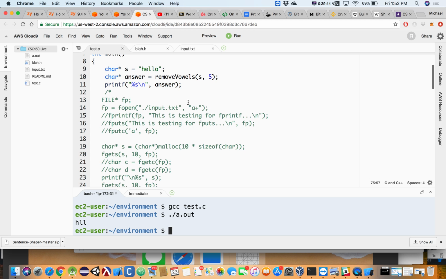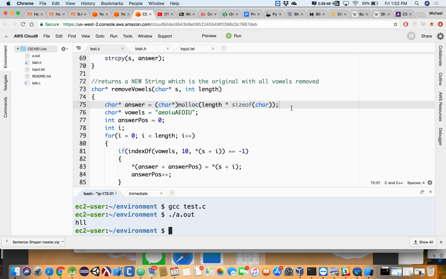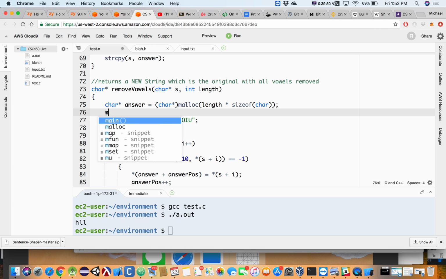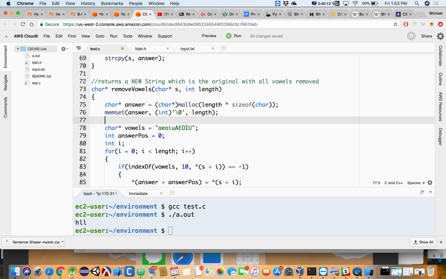So right after I create my answer in remove vowels, I'll say memset answer, and I'm going to pass it the \0, which I want as the int version, and then I'm going to pass it the length, which is length. All right, let's go ahead and run this.